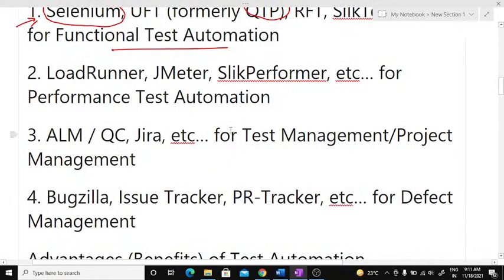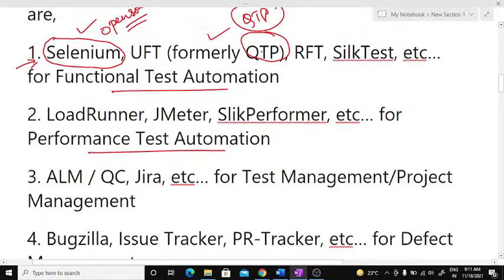Selenium, QTP and others are for functional testing. For performance test automation, there are LoadRunner, JMeter, and Silk Performer. That is used for performance test automation.